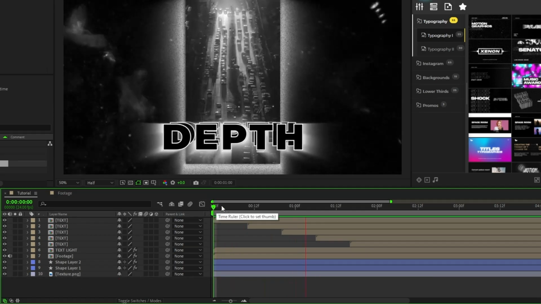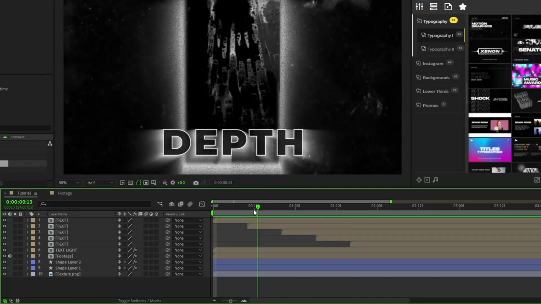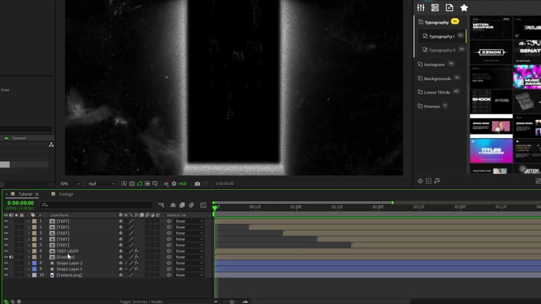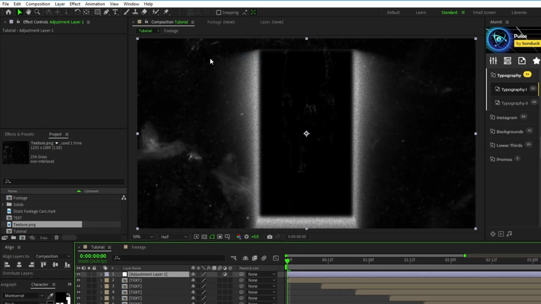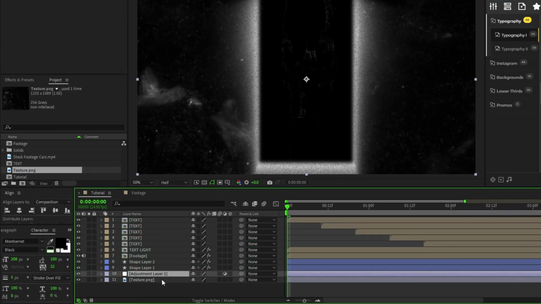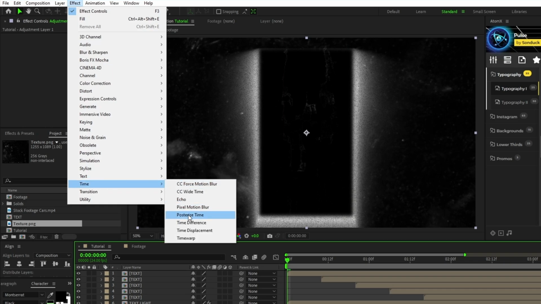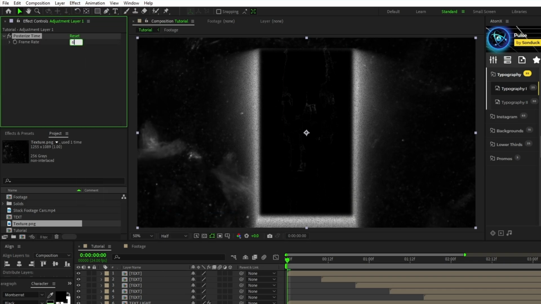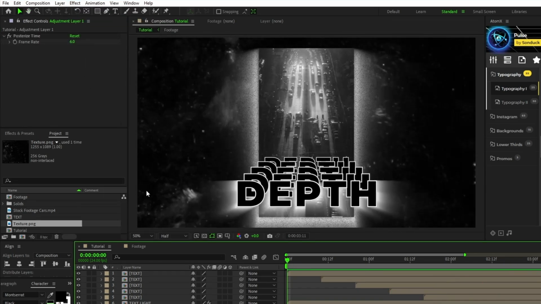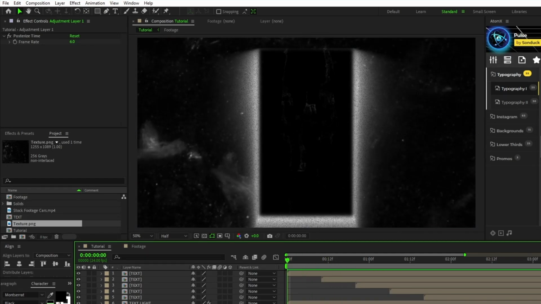The animation as it is now is way too fast, so to slow it down, we'll add an adjustment layer by going to Layer, New, Adjustment Layer, put it only above the texture layer and nothing else, then go to Effect, Time, Posterize Time, and set the frame rate to 6. This will lower the frame rate of any layer underneath the adjustment layer so it isn't moving as fast and it's easier to look at.